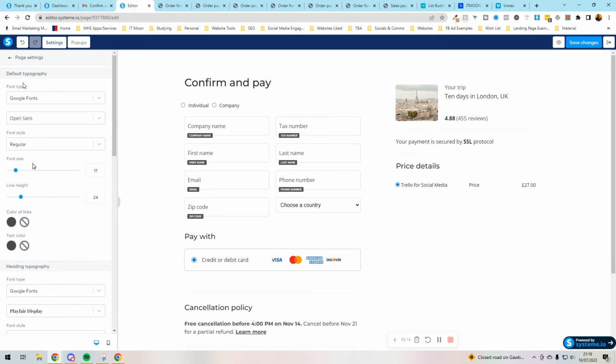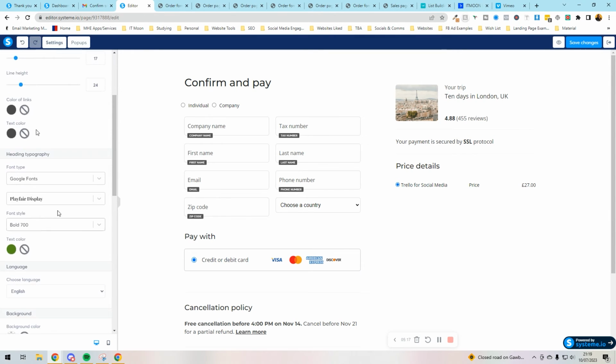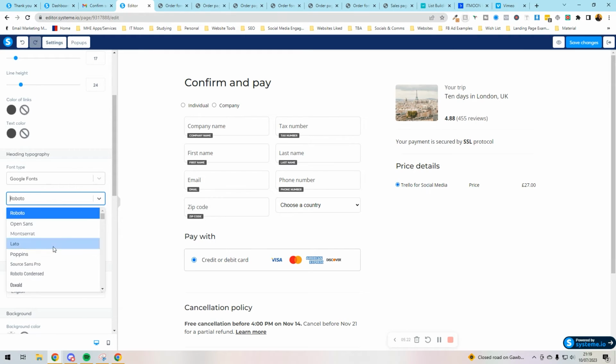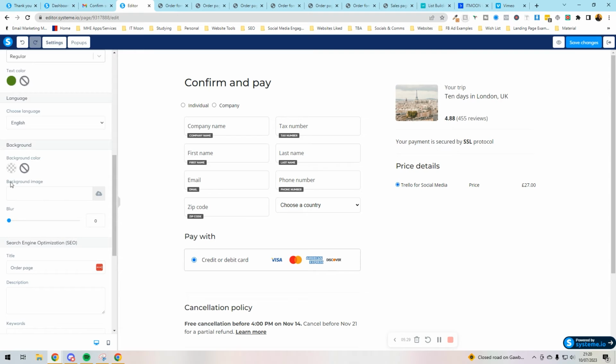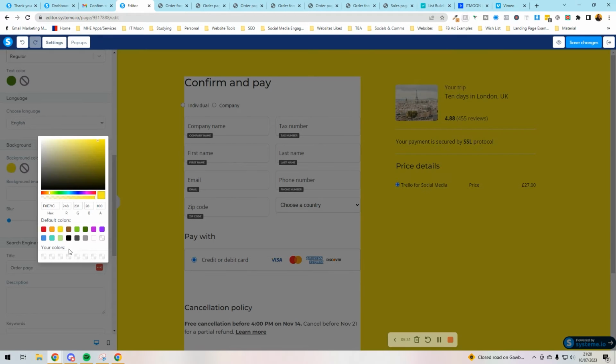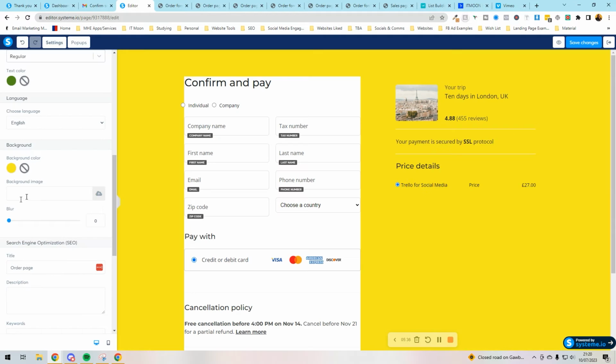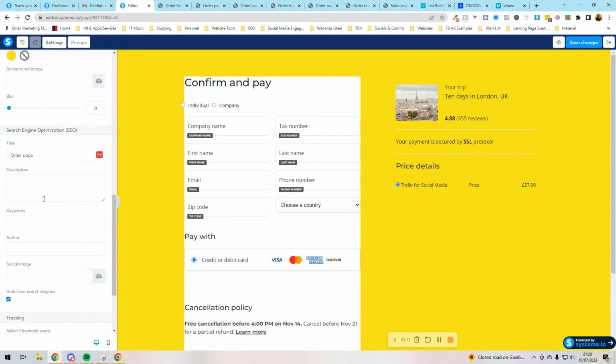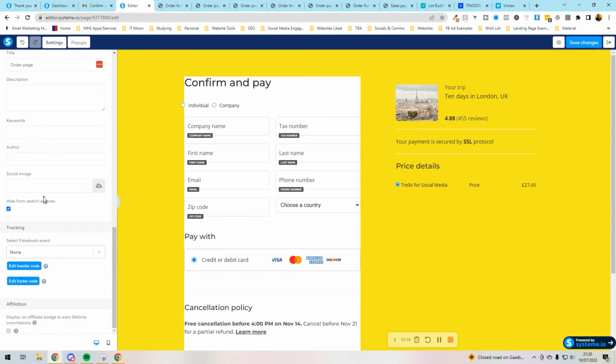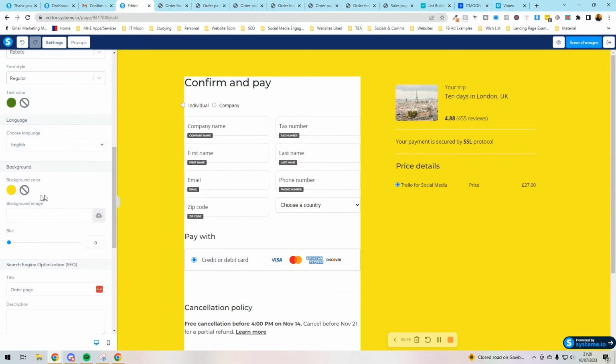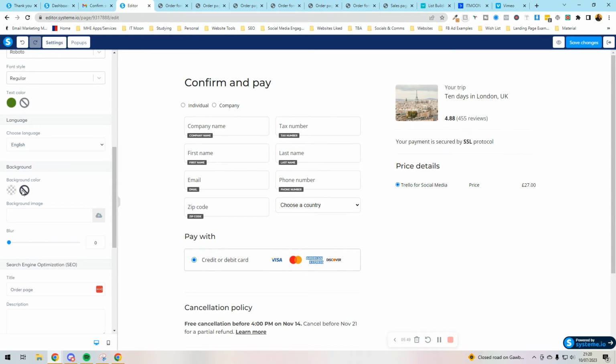So this is for the default typography, but then also you can change the header. If I change this to a bottom, you can see that I'm going to change to some Lato. You can see the headings changing. We can change the text colour, the language, the background. So it might be that I wanted this to have a background colour, just to show you what that looks like. You could add a little background colour to it. You can blur the background image out if you had a background image in there. And yeah, that's pretty much everything on that bit. I am going to get rid of the background colour.